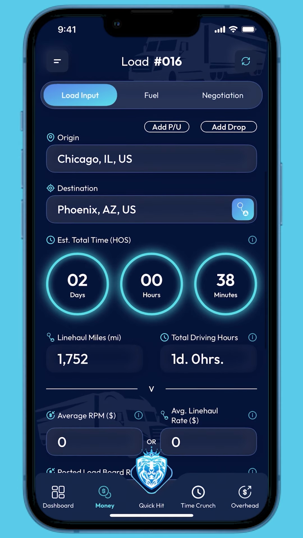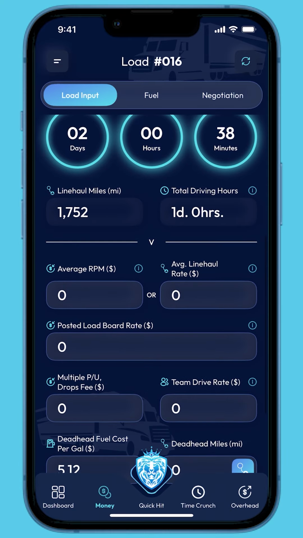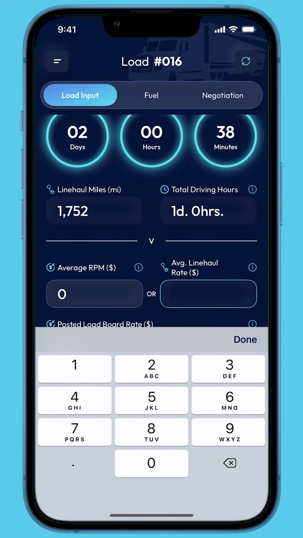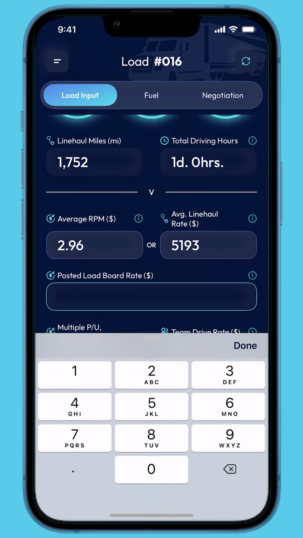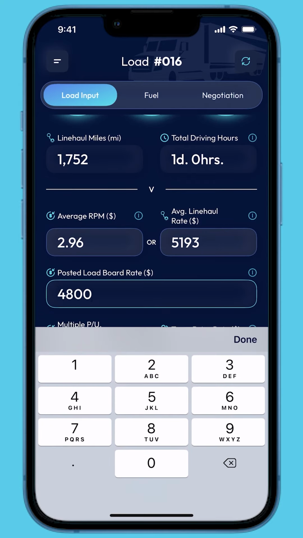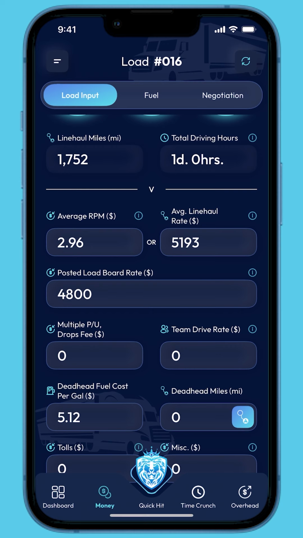You'll notice that to get from Chicago to Phoenix is going to take 2 days and 38 minutes. This is your estimated HOS. You're going to scroll through, and let's say that we are at one of the load boards and we're looking at the average line haul. So for this example, let's say the average line haul rate is $5,193 for the load. And let's say that the posted load board rate is $4,800. We would enter that information there.